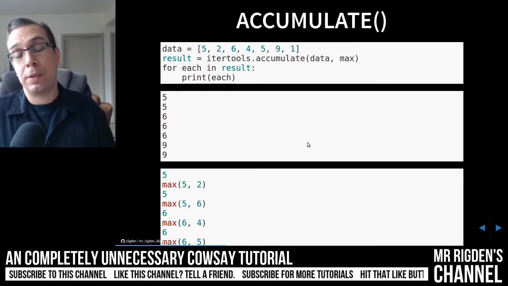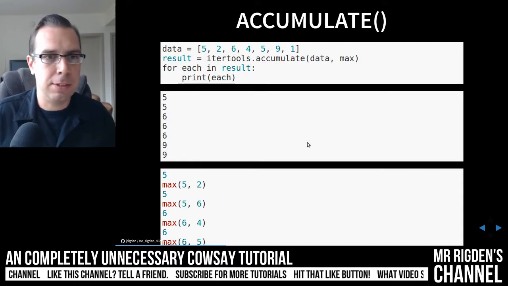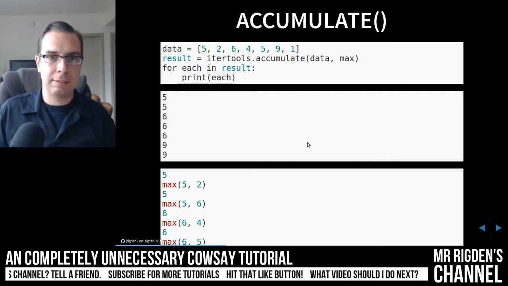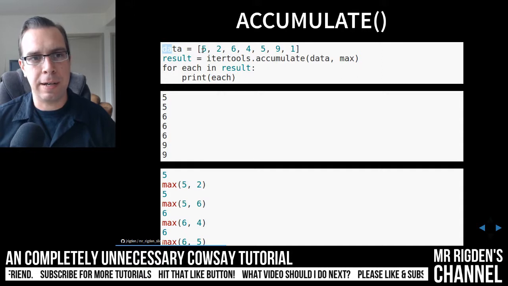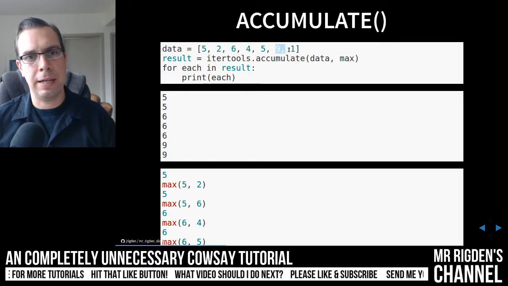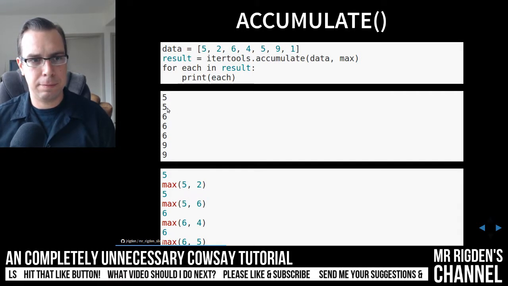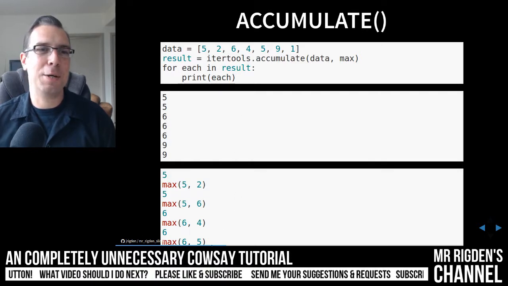Oh yes, and accumulate can also be used to do things like max. With max, you give it numbers, and it gives you the max. So here we go. We've got a list with a little bit of jumbled data: 5, 2, 6, 4, 5, 9, and 1. The first run is 5. As you can see, I ran out of room on my slides.